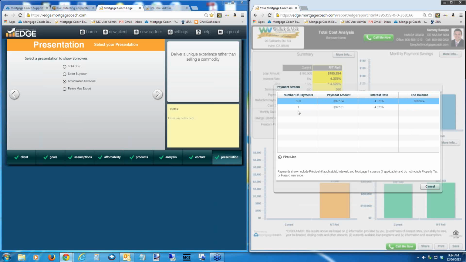without any kind of a principal reduction or anything. Now, I understand the need to be able to show them that reduction side of the amortization. If you do need to show them that, you can export a schedule, and it's going to export as a CSV document, which is an Excel sheet.